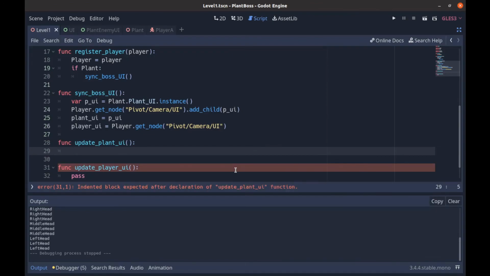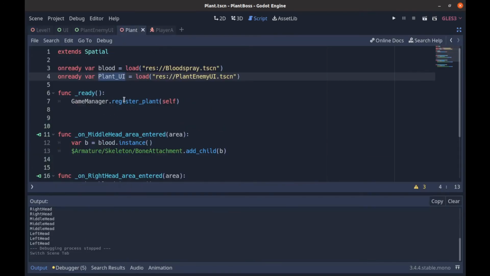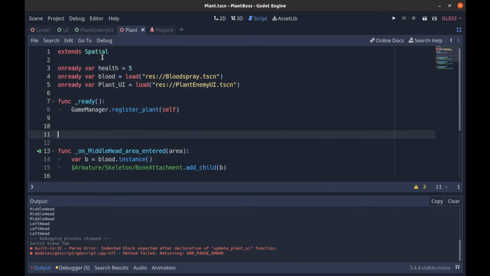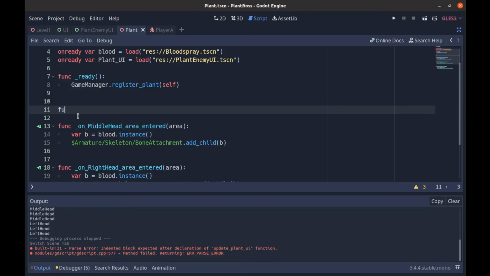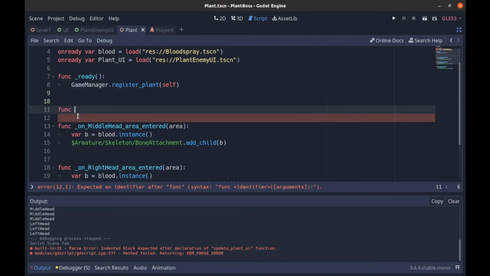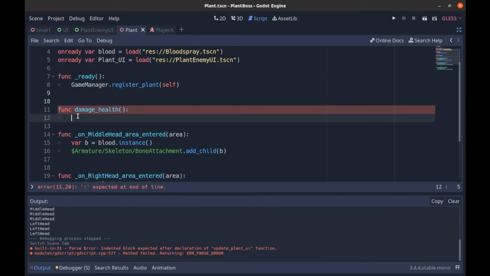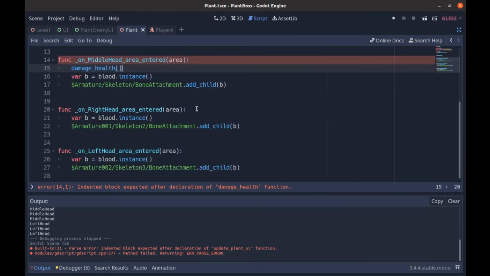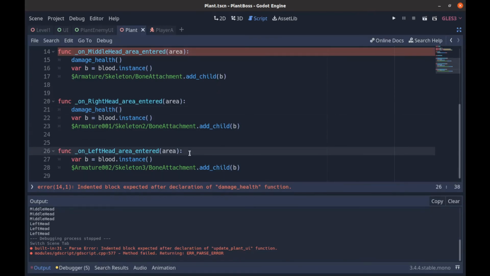So we're going to get the plant health. So we need to make a health for our plant. So let's go onready var health equals 5. We'll save that. And then when we get hit on any one of these, we're just going to say func, and this is going to be damage health. And then we're going to call this in each one of our register hit functions down here.